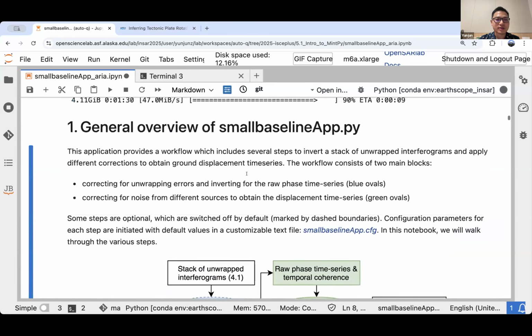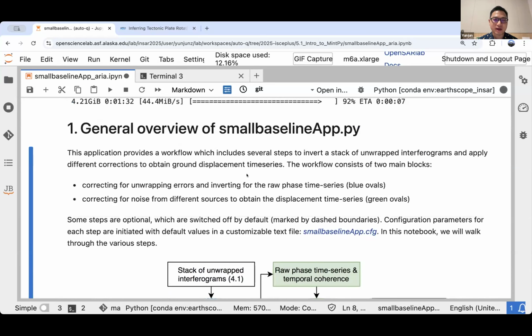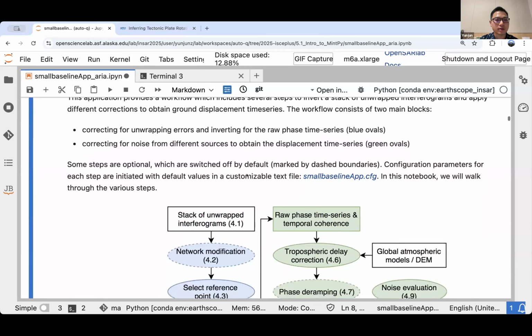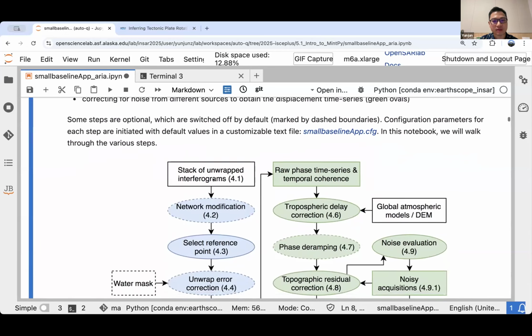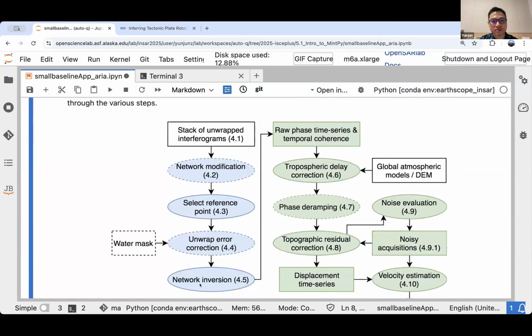Okay, so the routine workflow of MintPy is called the small baseline app. If you think of that, it's like the TOPS app that you have been working through in the class. And this routine workflow mainly contains two major steps. One is to do everything in the interferogram domain, which is the blue oval here. And another is doing all the analysis in the time series displacement domain.